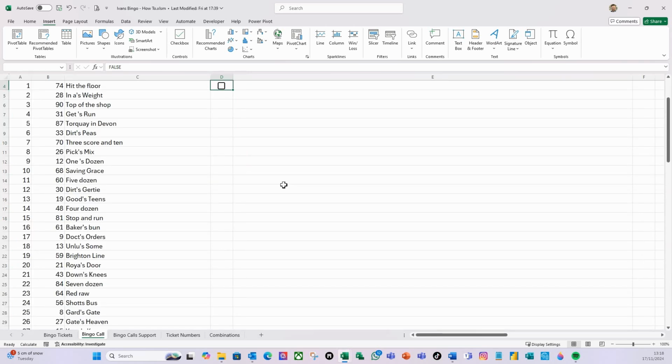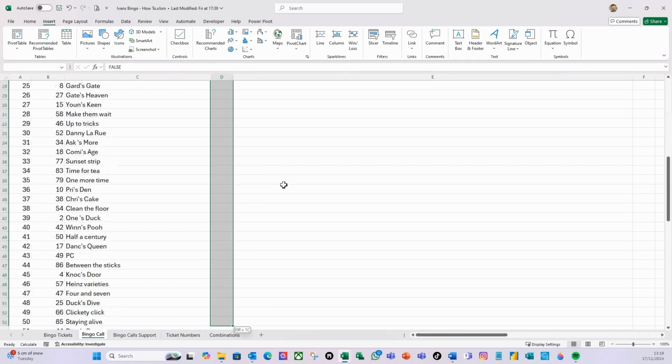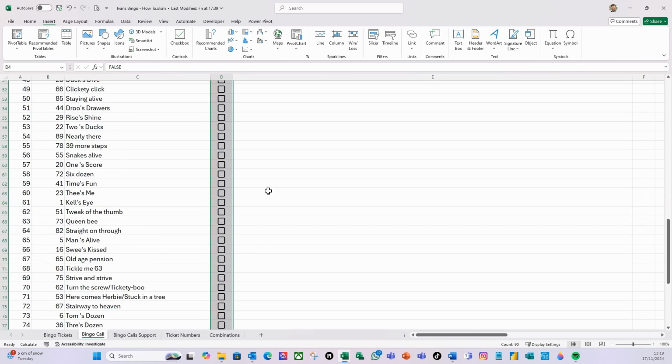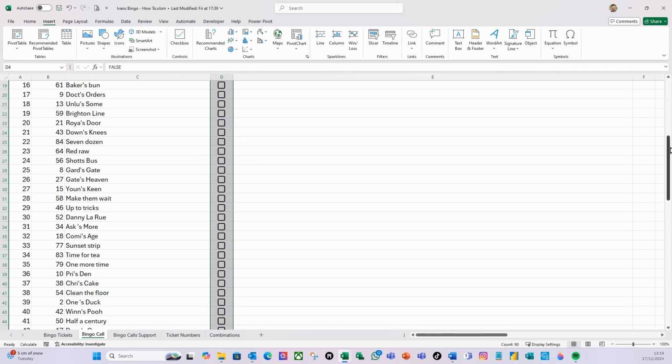all the way down here, all the way down to 90, and do Control D to copy down. I've now got the tick boxes all copied down. Wonderful.